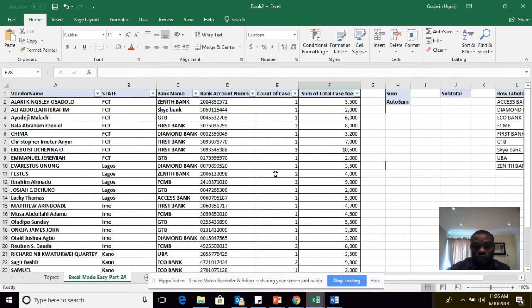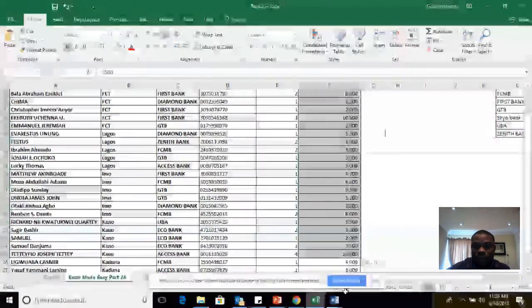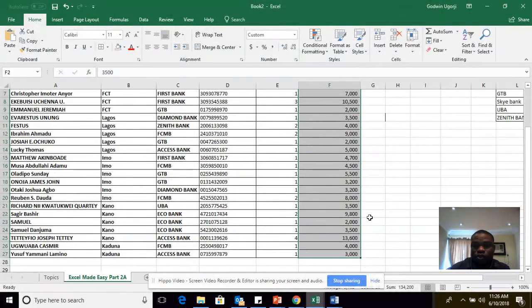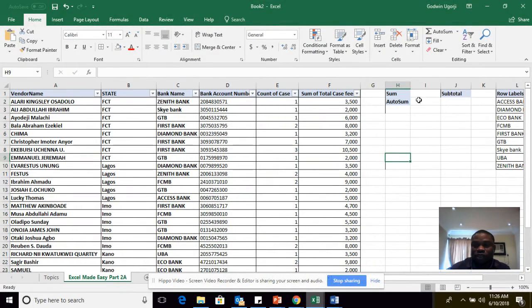Okay, so for the sum, I have a table here which you're also going to have. I'm going to send you a link to it. Vendor name, state, bank name, bank account, count of cases closed, and sum of the total case fee. So for sum, assuming I want to sum all the amount of money here, you see where I put sum here, I just put that so that we'll know where we are doing our formula.